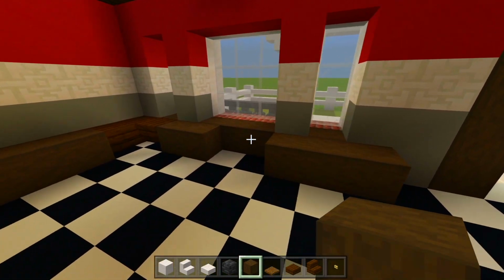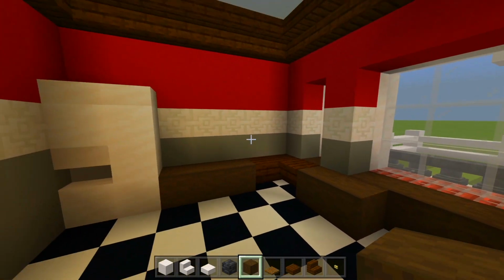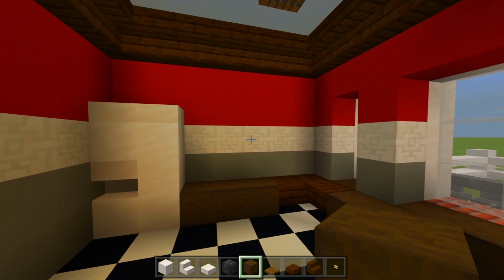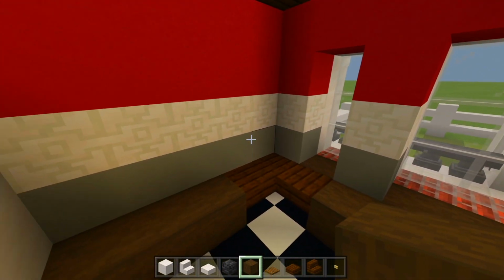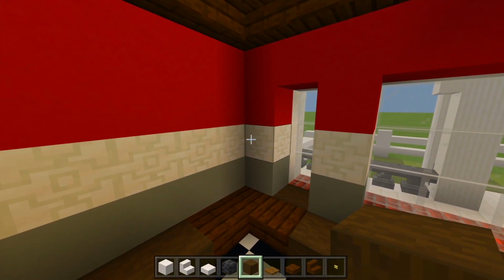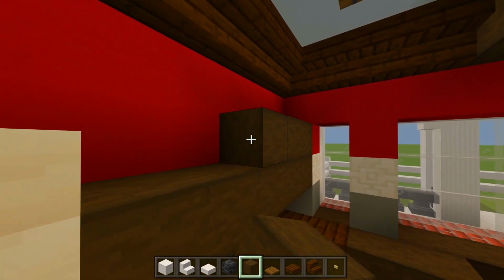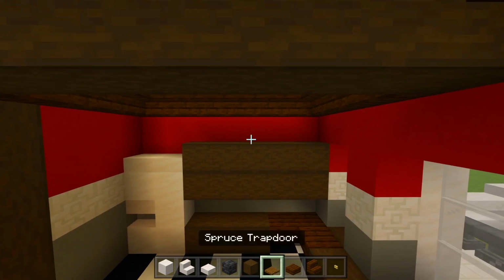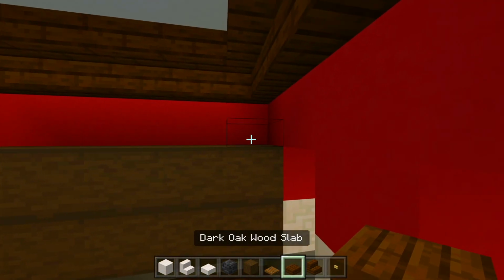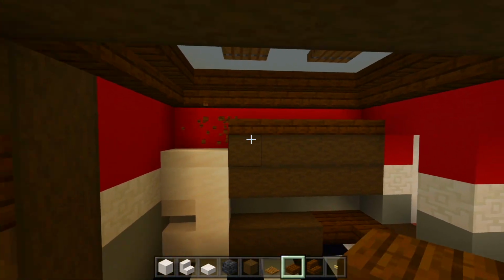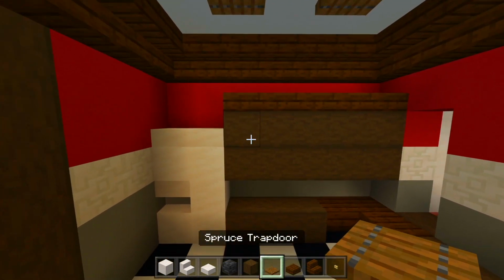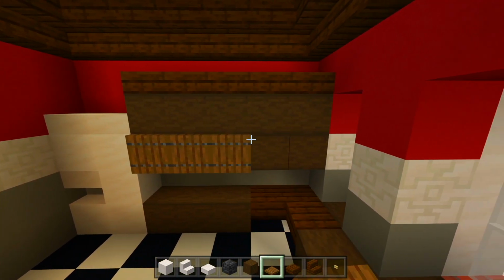Now, where these 2 empty spaces are, you know what? First, let's do the cabinets. So we'll look over here at this wall. We're going to skip over 1 space above the counters and just fill all of this in, add an extra layer on top of that, and then cover up this top layer here with the dark oak wood slabs, and then cover up all of those blocks with the spruce trapdoors.